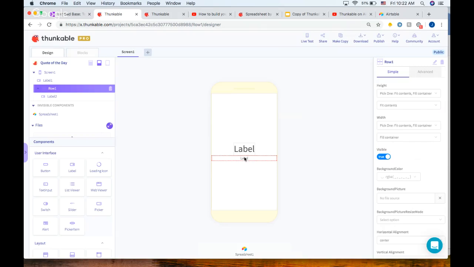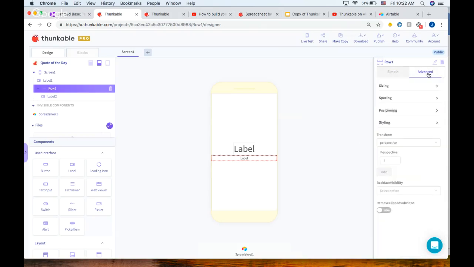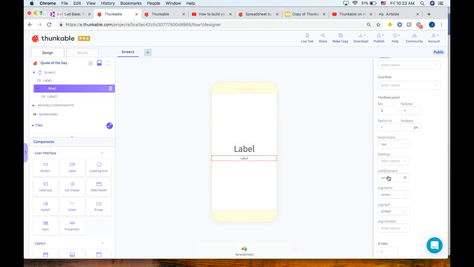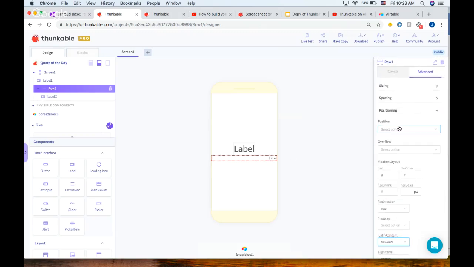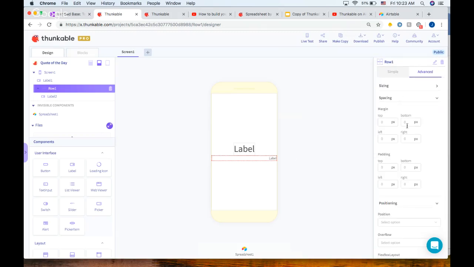And we want to make this label have all of the text moved over just a little bit. So what we're going to do is click on row. We're going to go to advanced, and then positioning. We're going to scroll down to justify content. We're going to say flex end. And as you can see now, this is moved over, so this is going to be slightly indented. And then we're going to add some padding. So go to spacing, and we are going to add, let's say, 10% padding to the right. So now the name is going to be off-centered, but it's not going to be all the way over on your app.